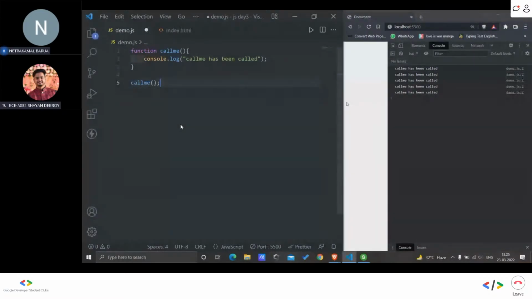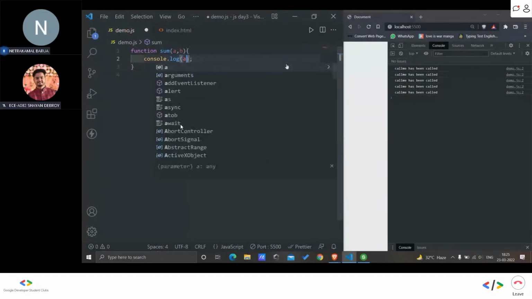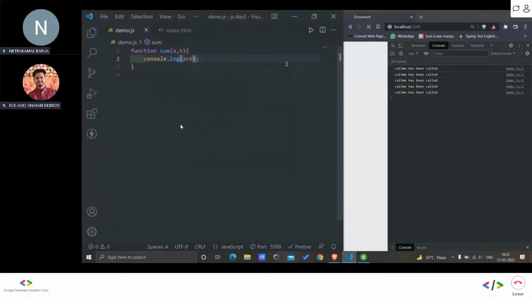We can also pass parameters in functions, for example a and b, and let's change the name of the function to sum, because I'm going to add those two and display the output here. Okay, so now let me console log a plus b. So this function is going to add and print the result.